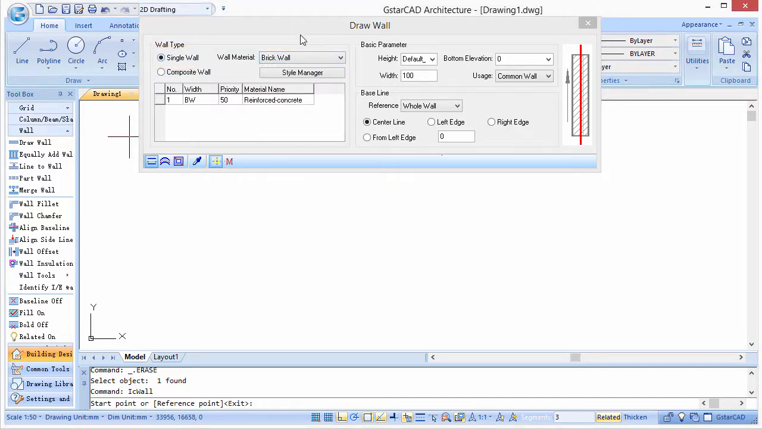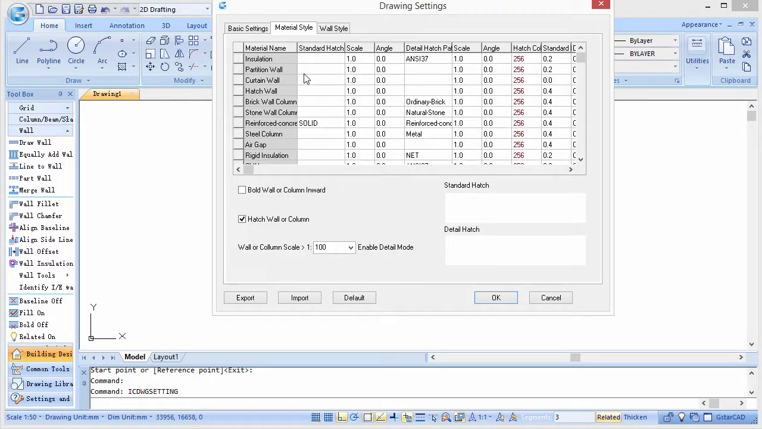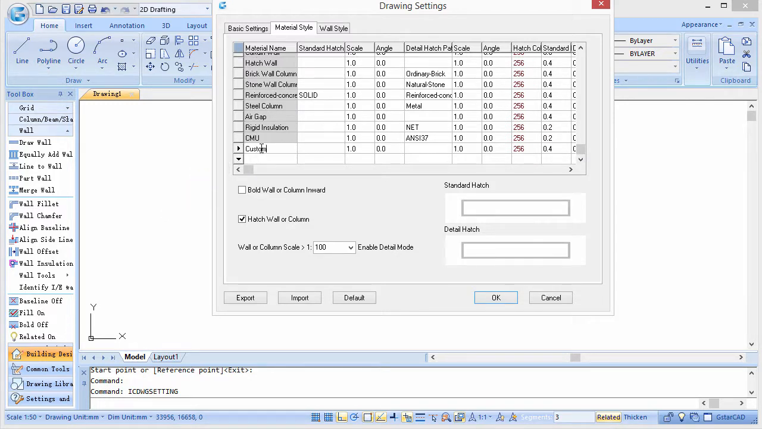In the single wall state, the user can set a new type of material by clicking the Style Manager button. After that, the drawing setting dialog will appear, and will stay at the page of material style. The gray part of the materials table is unable to be edited. These are generated by software default. At the bottom of the material table, the user can click the first cell on the left of the last row, in order to define a new material name.